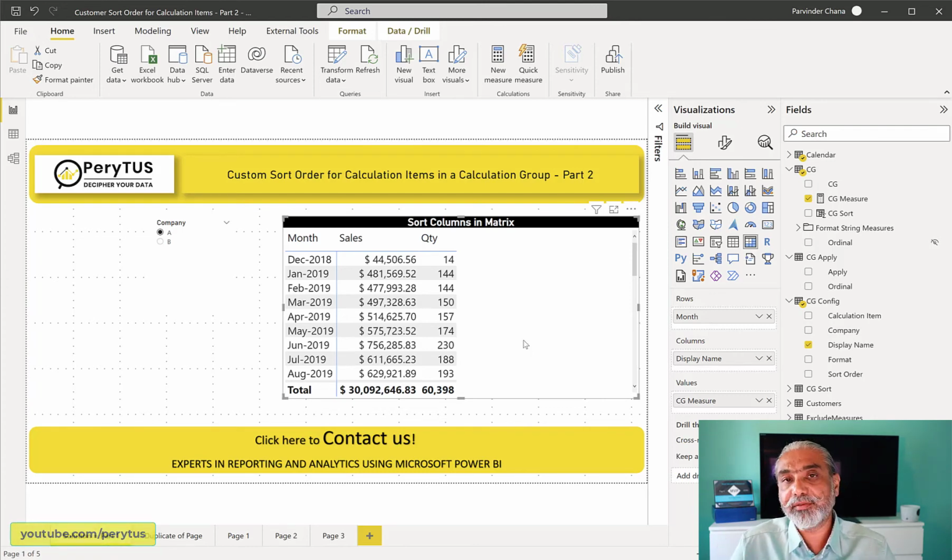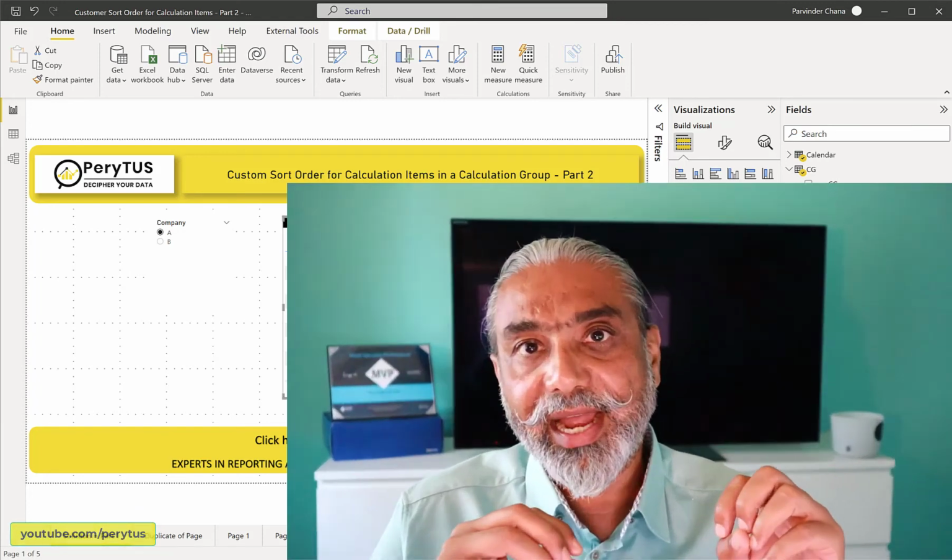So basically the key factor is that there is a column in this config table called calculation item, which is the same name and value we have in our calculation group for each calculation item. And then we have three different columns: display name, what the customer wants to see, and how they want to sort it. So we have a sort column, and we sorted our display name with the sort column. And then we also have a format string, which we used to define how we want to format our output.